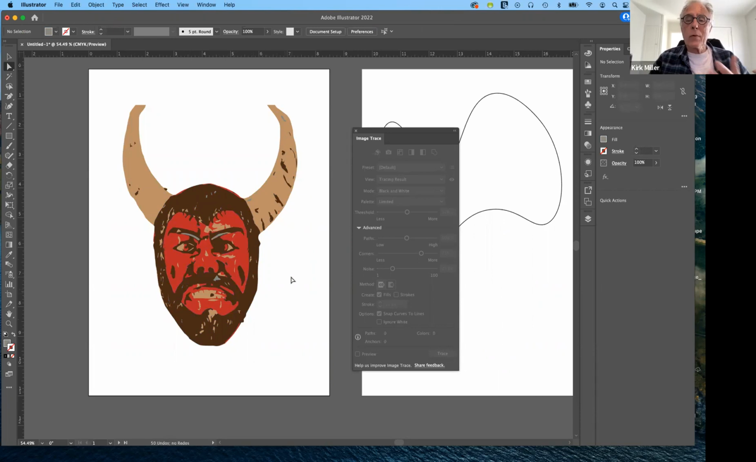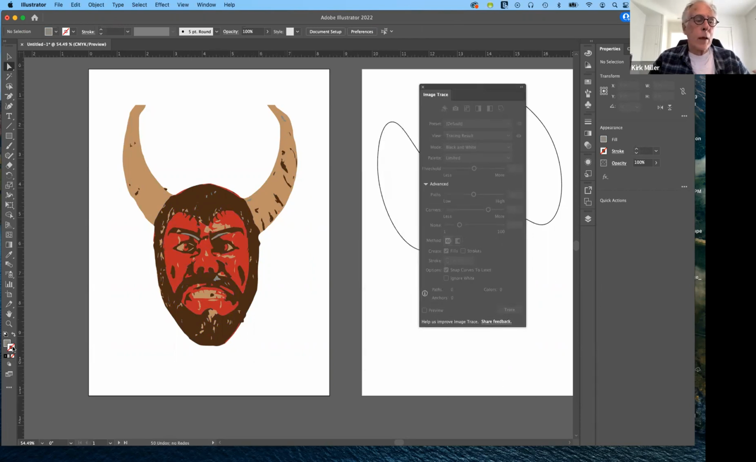Now, something about creating shapes, and this is another topic that I wanted to cover today, is that there are 3 different modes, and it's in a little tiny box down here in the lower left-hand corner.